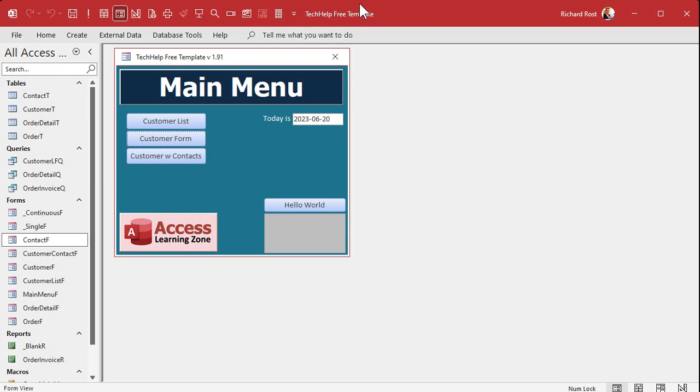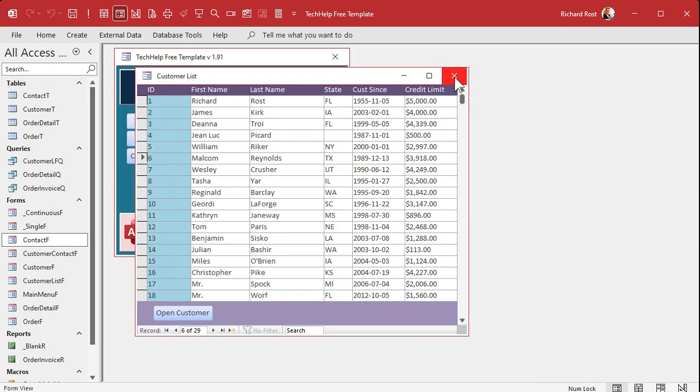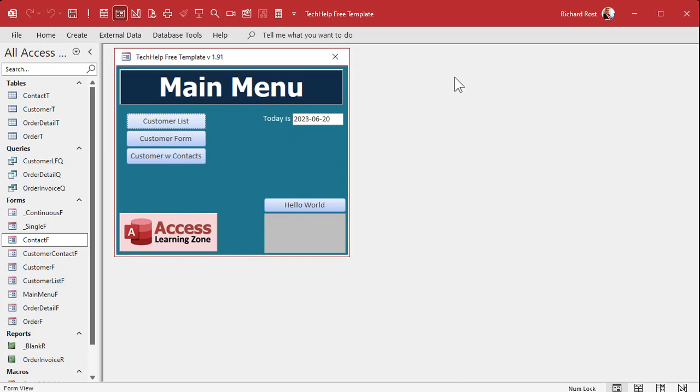Okay, so here I am in my Tech Help free template. This is a free database. You can download it off my website if you want to. We got a bunch of customers in here. These customers have addresses, and we're going to use these for some labels. So the first thing we're going to do is build a sheet of mailing labels that is set up exactly the way we want with the label size and the template that you want, all that stuff.